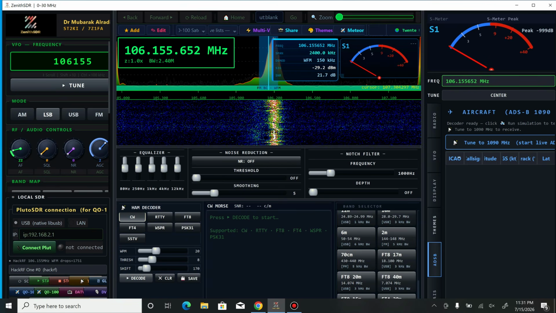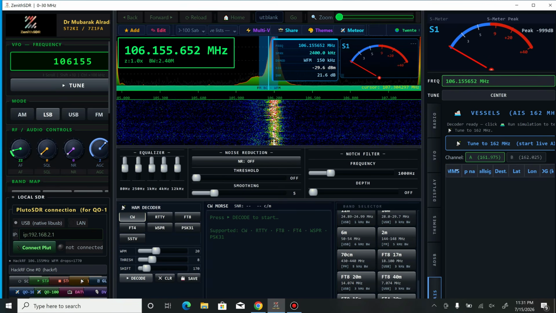Same thing, you can perform it for your AIS as well, which is your vessel navigation system. You will find the MMSI number, then you can have different channels, 161.975, then 162.025. These are some other things that you can also do with this.